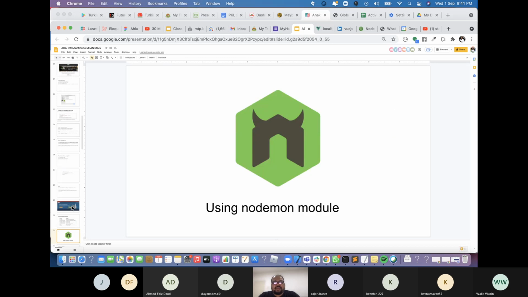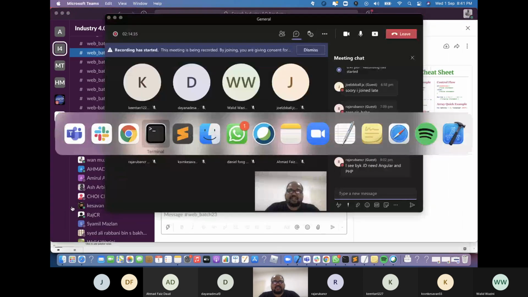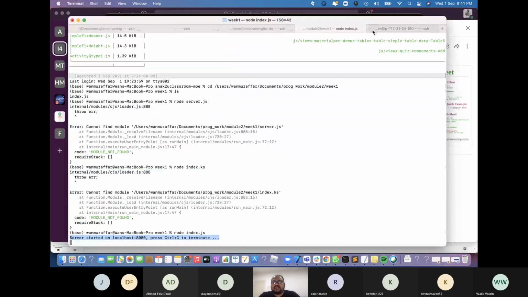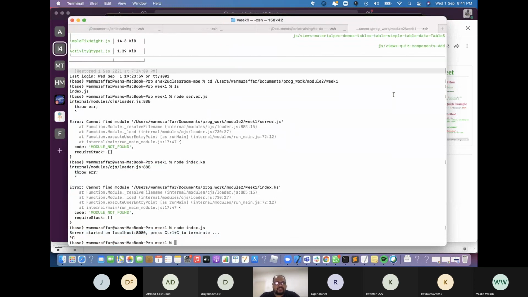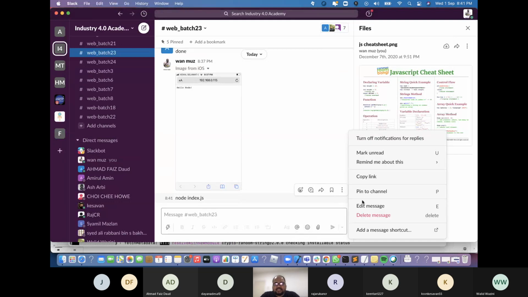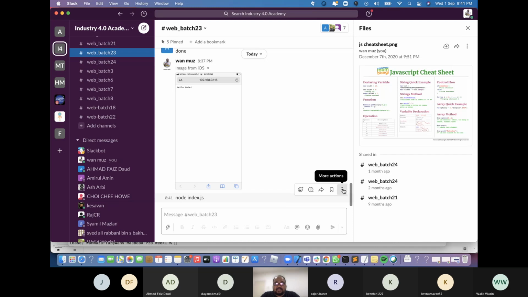Okay, now what we are going to do is install Nodemon. If you remember, you can actually open a new tab. So you keep this. You do Control C to close, and then you do npm install -g nodemon. Not index.js. npm install -g nodemon.